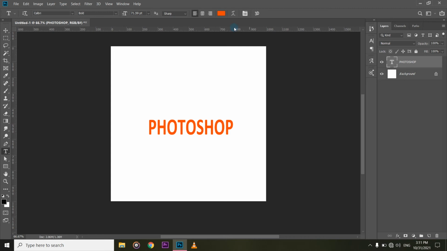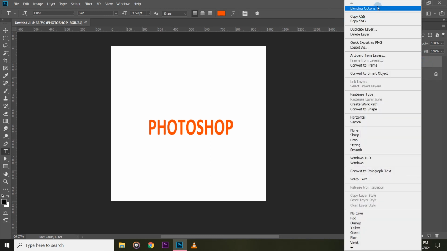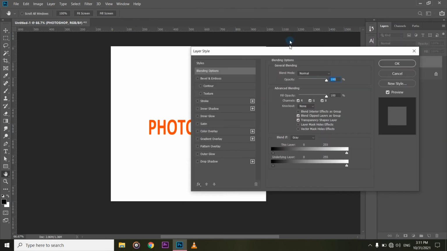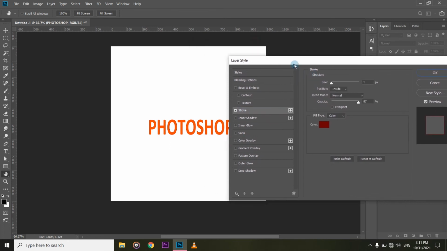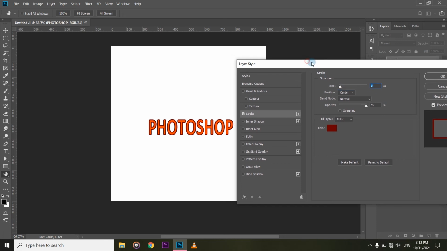Okay, so let me also show you how to apply a stroke to the text. So you right click on the text layer, go to Blending Options. Okay, so this is the Layer Style menu. From here you go to Stroke. You can stroke the text here, and then I can increase the size. It is inside, I will take it to outside, and then I can increase the size, or center. Good, something like this.